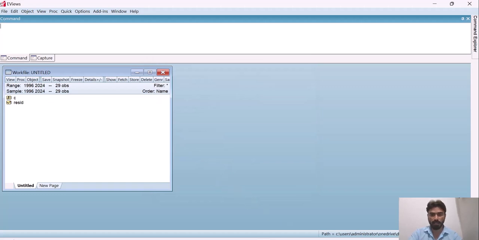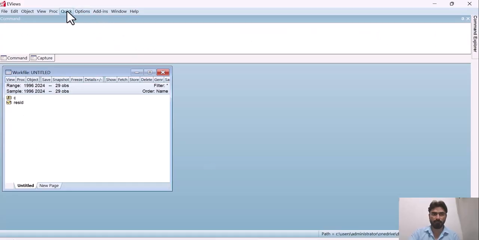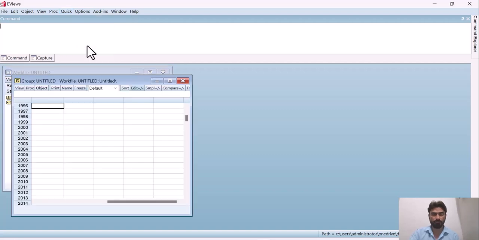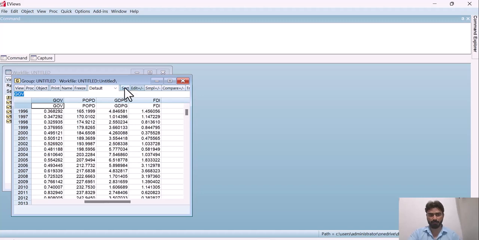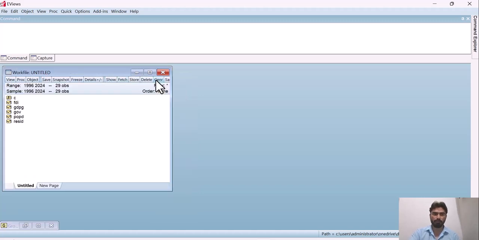Now I have to copy my data from my Excel file, as I have already selected the data. Now I will go again to my EViews workfile, then go to Quick, then Empty Group, and here I will paste all my data. As you can see, all my data is now available here in EViews.